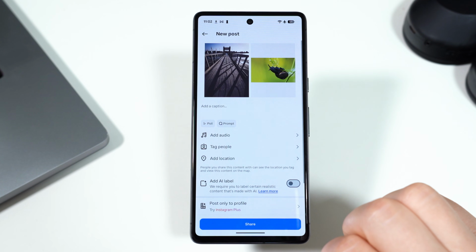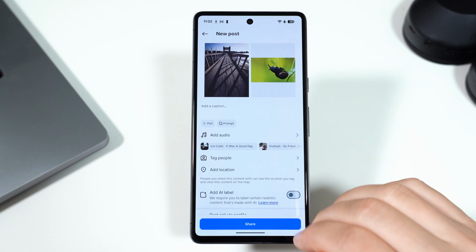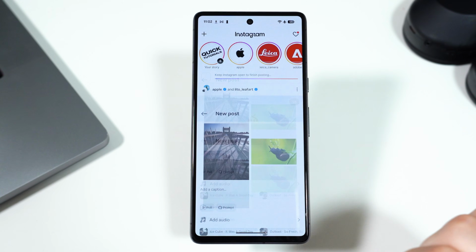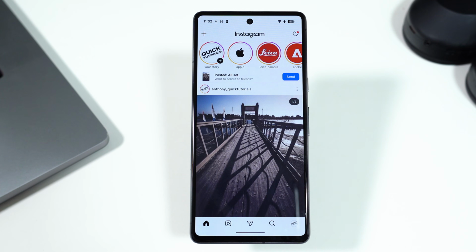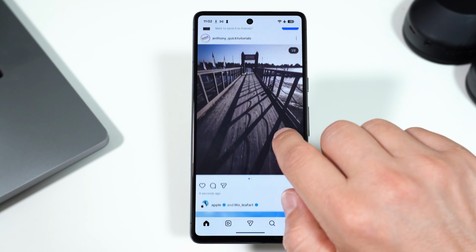Now, with both photos showing in their original format, you just go through the usual posting steps from here. Captions, tags, whatever you'd like. And that's it. So that is how you post both vertical and horizontal photos together on Instagram.